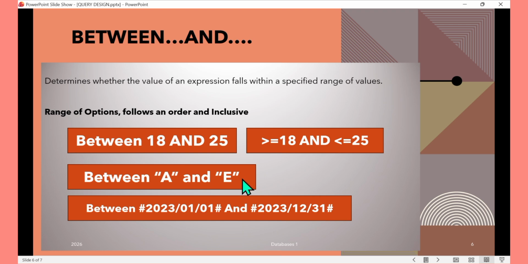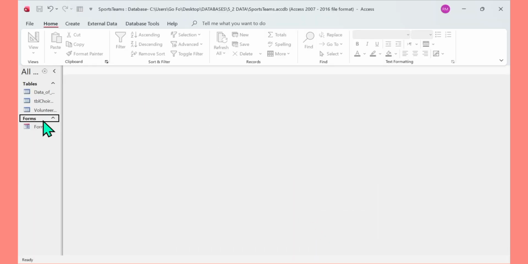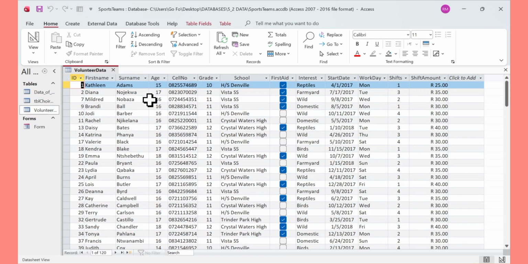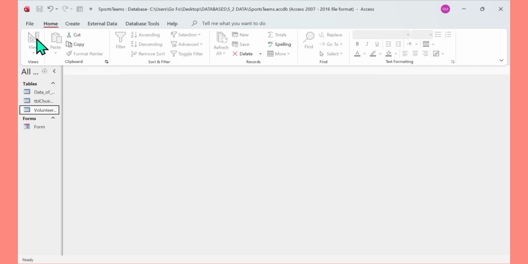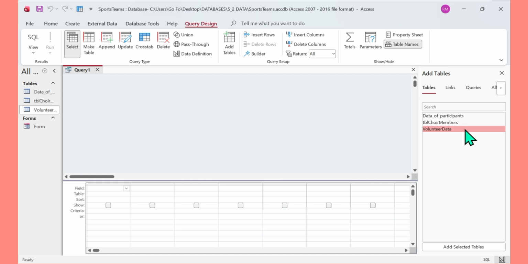Let's go to our database and open the table which we are going to work with. Let's look at the trend of this data: the shift amount, the number of shifts. We're going to work with the start date, the grade, age, first name, and surname. Now let's go to create, and from create we are going to use query design. Remember we are going to work with this table, volunteer data. I'm going to double click.